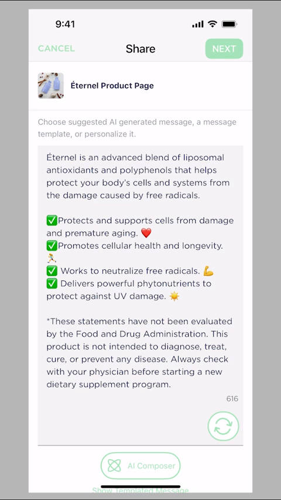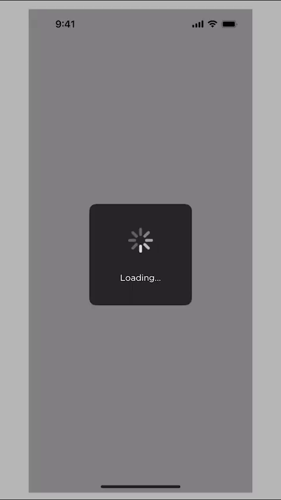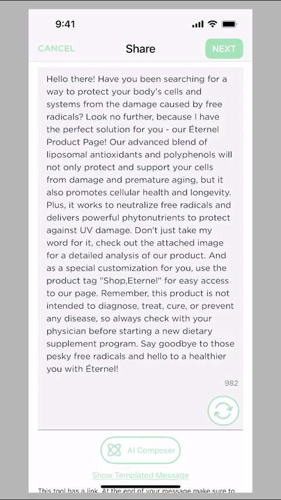So in this case, now that I have content in here, using the templated message is a good way to work off of an existing caption that you might be able to build off of. You can use AI by doing two things. I can use the refresh tool on the bottom right, which is the two arrows in the circle. When I tap on that, this is using artificial intelligence to help you create a new version.